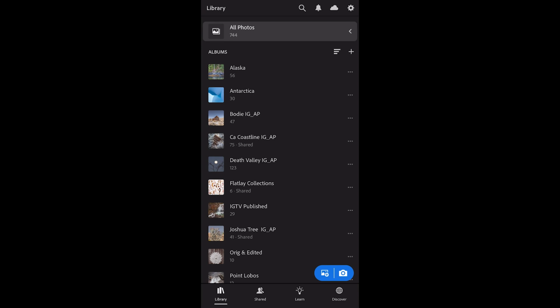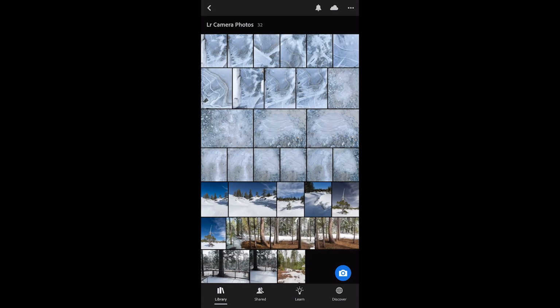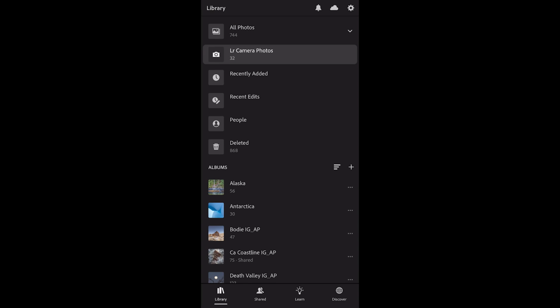Lightroom creates several auto-generated folders, and I can tap the disclosure triangle by All Photos in order to preview them. So we can see any of the images that I've captured using the Lightroom camera, as well as images that have been recently added or recently edited, the people view, as well as deleted images.